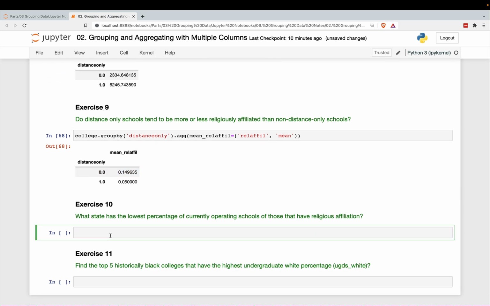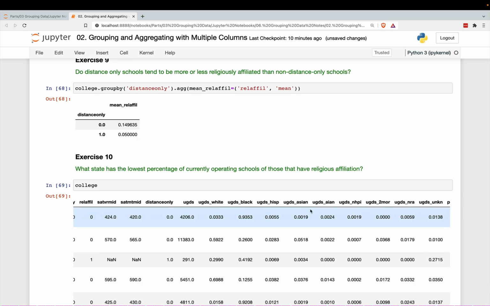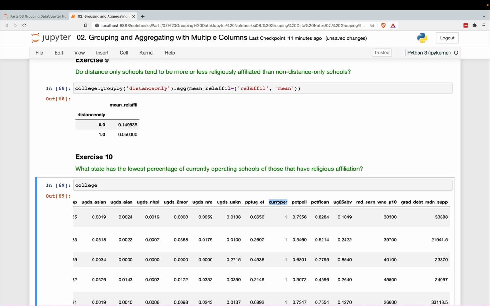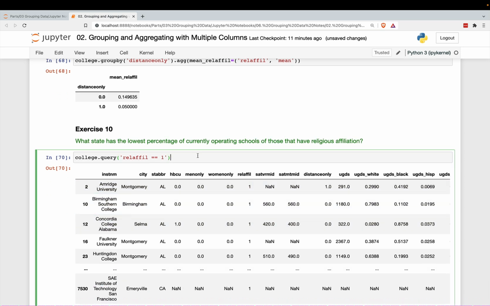All right, number 10: what state has the lowest percentage of currently operating schools of those that have religious affiliation? Okay, so we need to find the state that, with the currently operating variable over here, CURROPER, has the lowest percentage of currently operating schools, but of those that have religious affiliation. So we need to filter out all the ones first that have religious affiliation, and then we can group by over here. So group by state abbreviation, and then we'll aggregate the percentage currently operating.